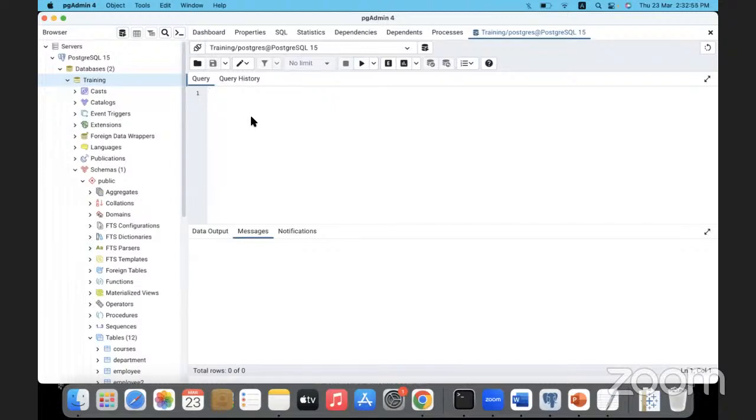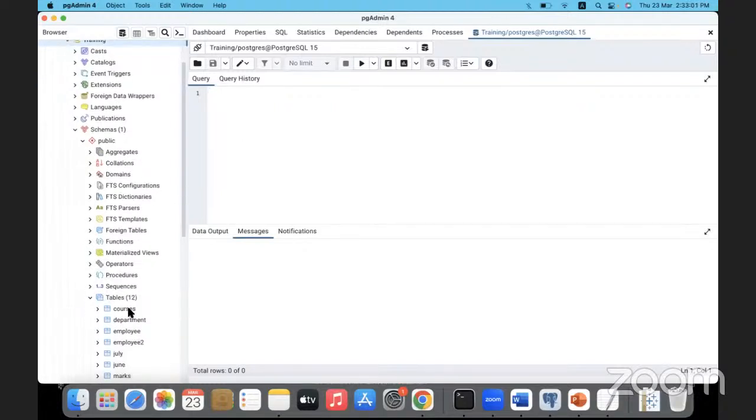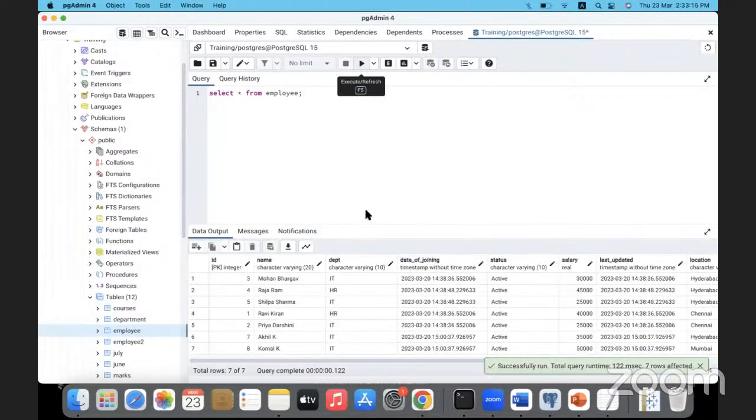Now here we're going to look at another example. We already have a table called employee with us. We had created it earlier, so here we don't have to create the table all over again. The employee table is there. I will show you the data that I have here in the employee table. This is the data.